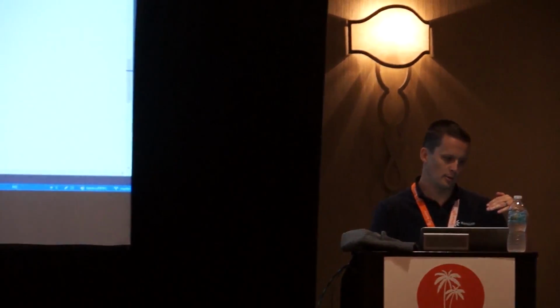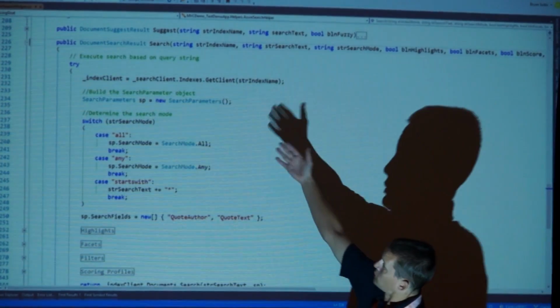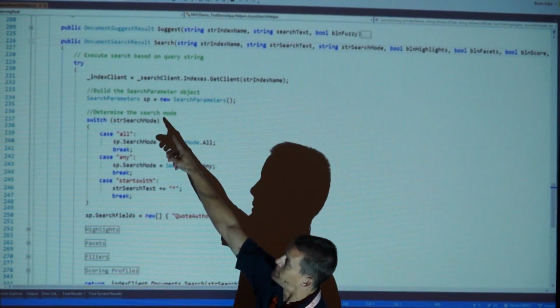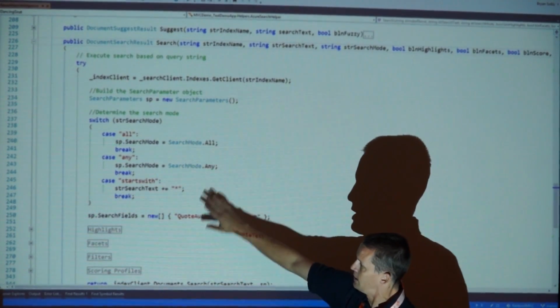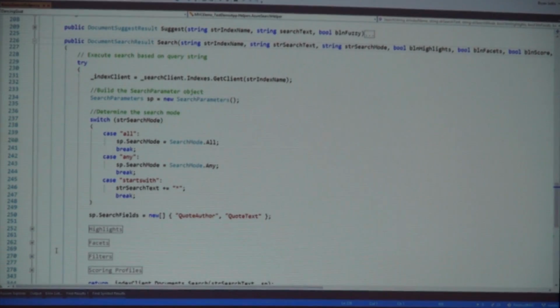Then the actual search happens right here. Where am I on time? Not half time, right there. So to do the search, I create a search parameter object. I'm trying to determine which search mode. Basically, I'm just going to populate different aspects of this search parameter object. I've collapsed them here because I'm going to step into each one to show you how they work. But in the end, I'm telling it to search the author field and the text field, and there's my one call. I get the results back.